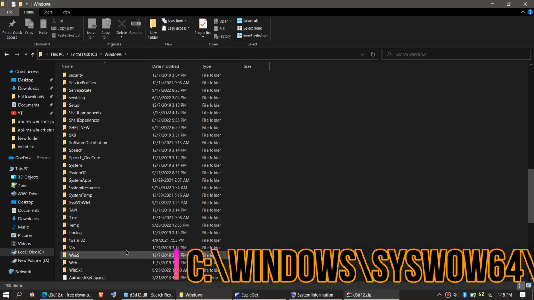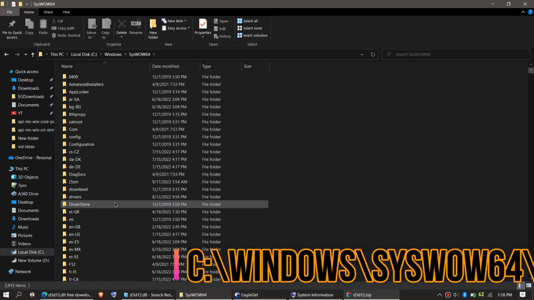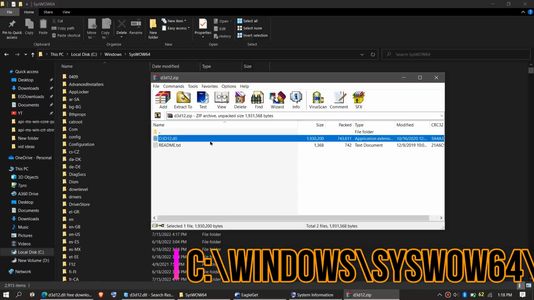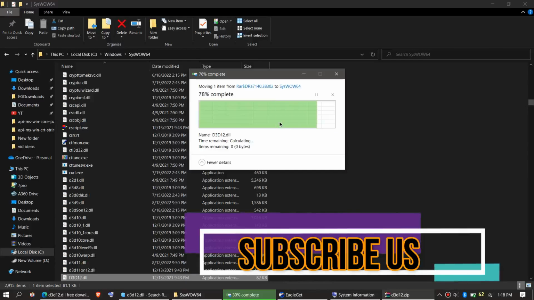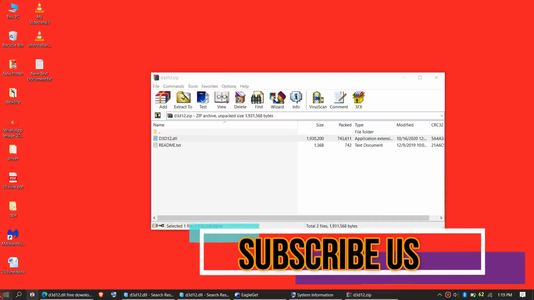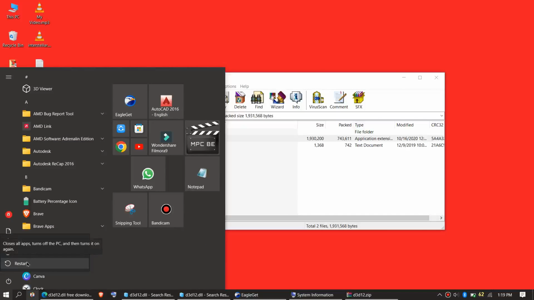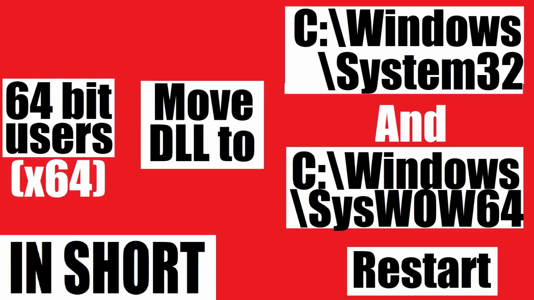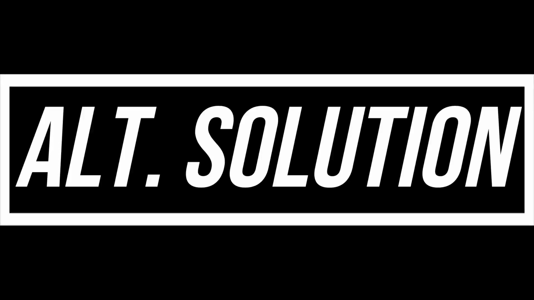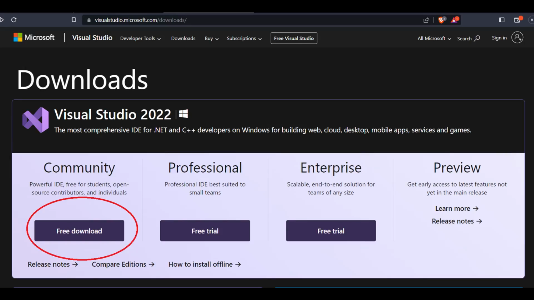Now go back and find another folder named SysWOW64, and similarly, drag the DLL into it. And finally, restart your computer. This is the summary of the process. In some special cases, if the error still occurs, you need to install Microsoft Visual Studio and Microsoft DirectX.